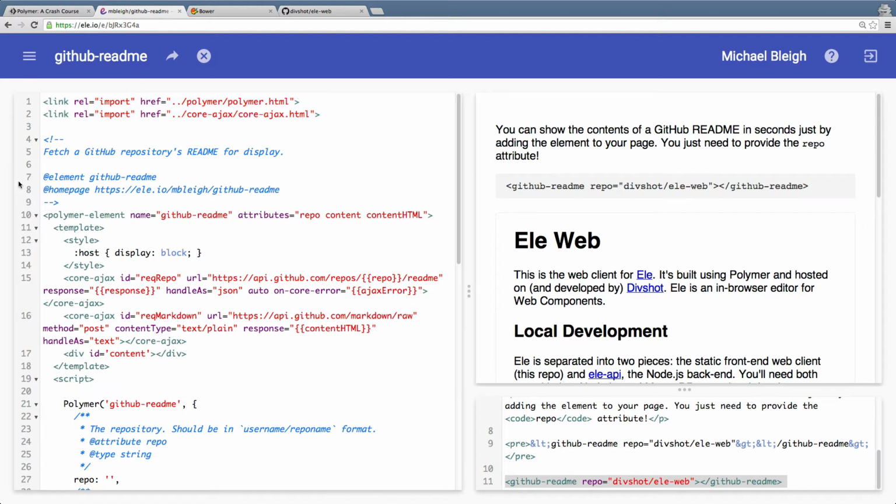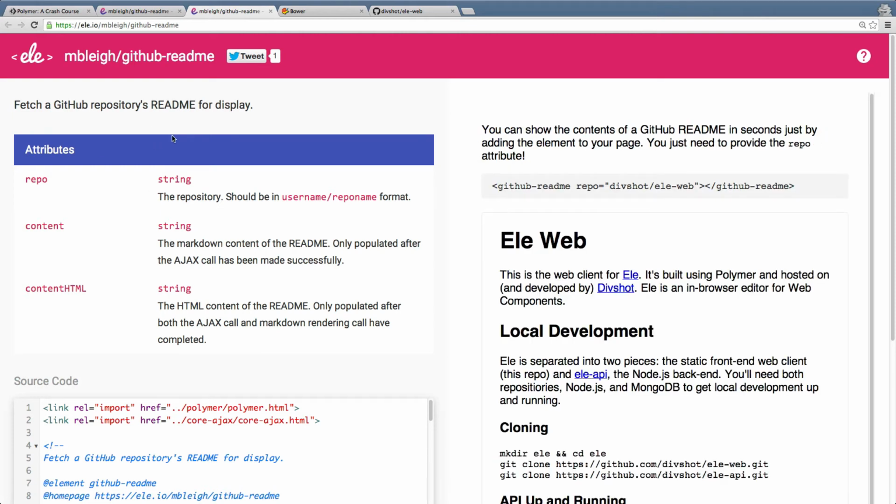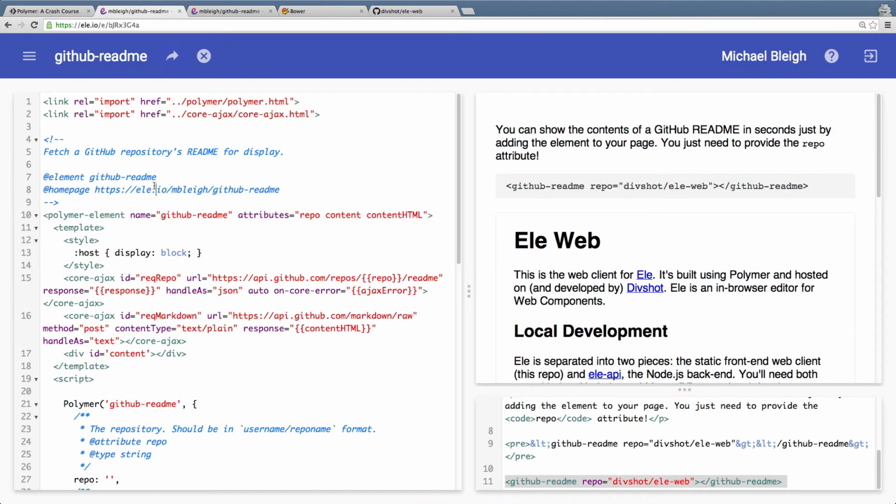I've also got some documentation written here, because one of the fun things that ele does is it actually parses that documentation and then displays it, so you can make your own element, and it's got documentation, and that's fun. Anyway, we start with the Polymer-element definition. We have GitHub-Readme as the name, and then the attributes here are going to be the attributes of the element. Like repo is an attribute. And two attributes that you don't see are content and content HTML.